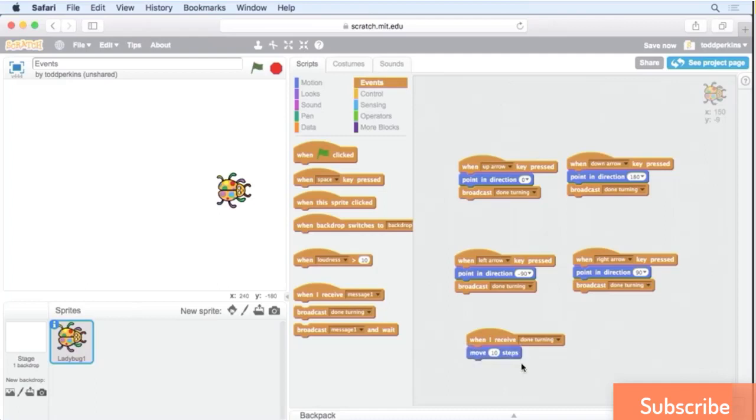So each time a key is pressed, the message is going to be broadcasted. So done turning, turn to the right direction, done turning, turn, then done turning, etc. And then whenever done turning happens, we're going to move 10 steps. So now I can use my keyboard to control the ladybug. And now if I want to change the speed at which the ladybug moves, I can change the 10 in move 10 steps to, for example, 25. And now I can easily move the ladybug faster.